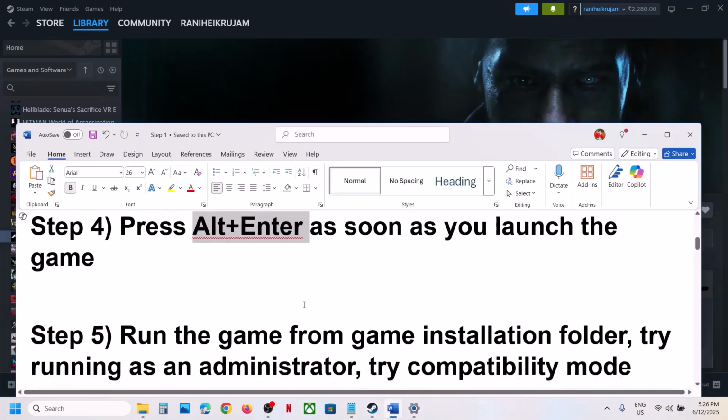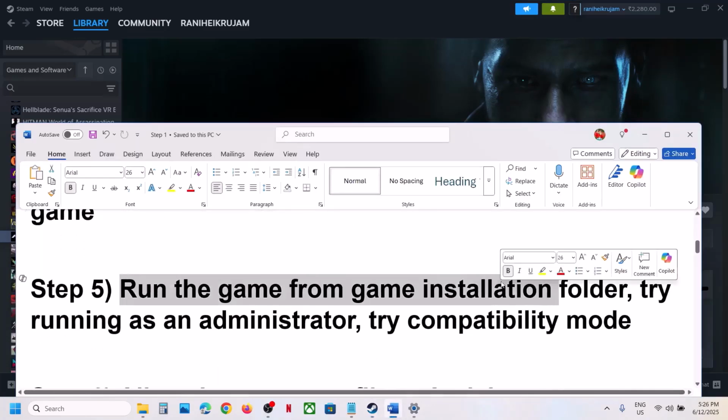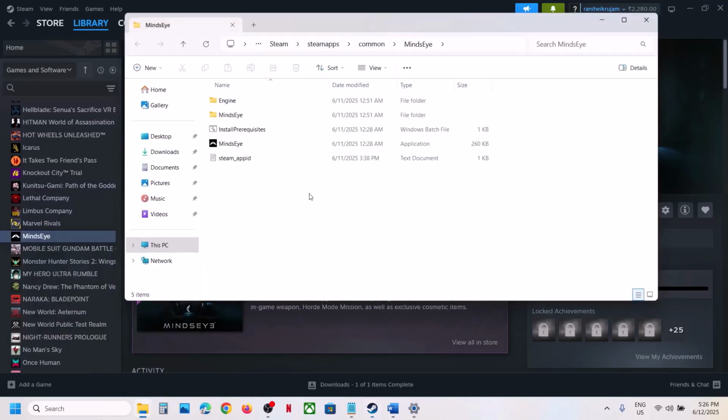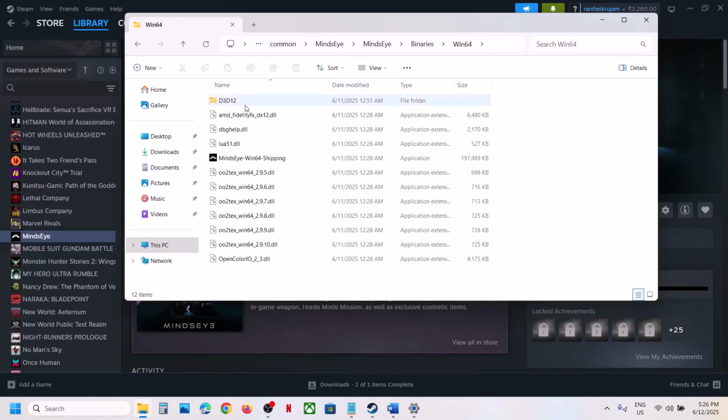Next step is to run the game from the game installation folder. Now for this you can make a right click on the game, select manage, click on browse local files and then make a double click, launch the game from here and then check. If that does not work, you can open this MindsEye folder, binaries, Win64, and then you can just make a double click over here and then launch the game from here.